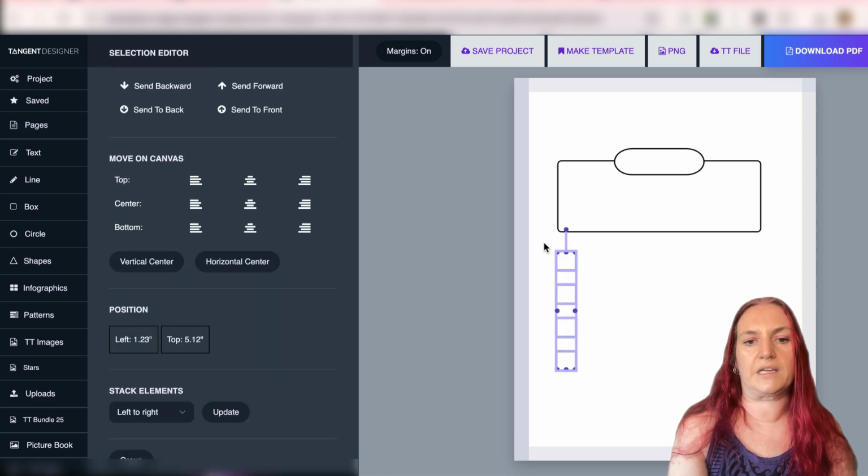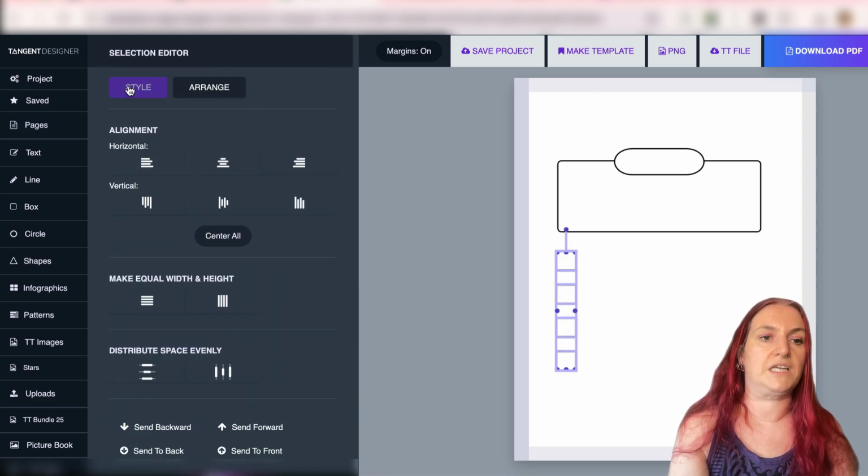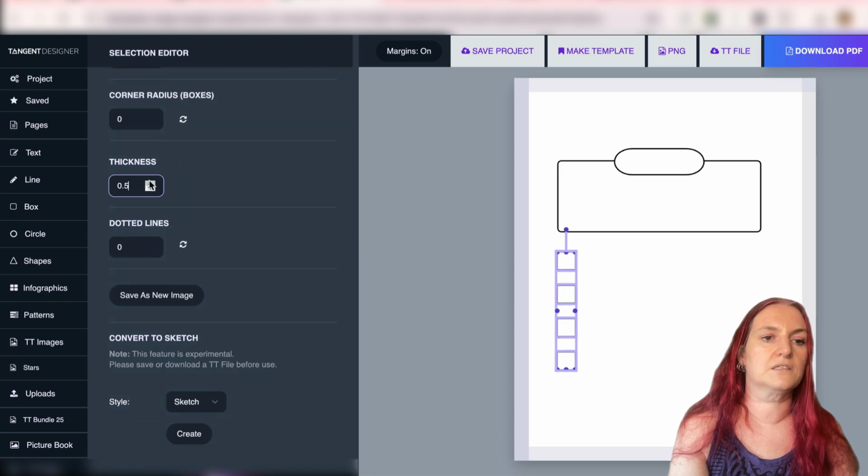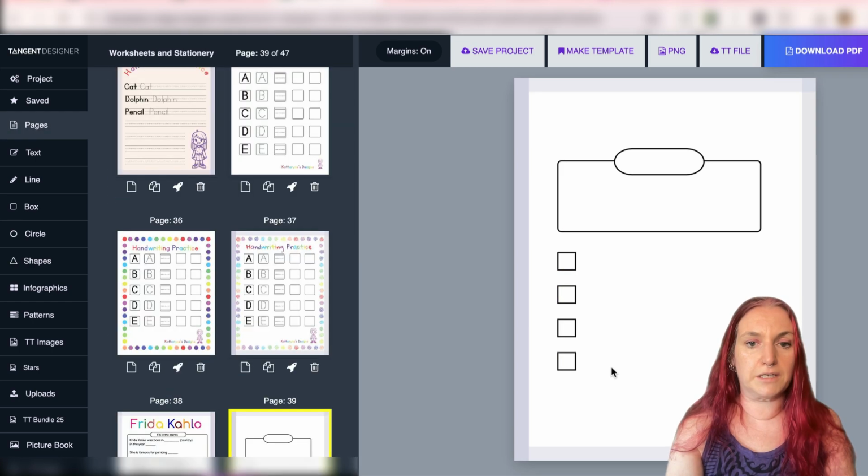And that's how you can make check boxes very easily for your worksheets. So I'm just going to click the thickness and bring that up there. Another thing, one more thing, and this is how I did the dots here.